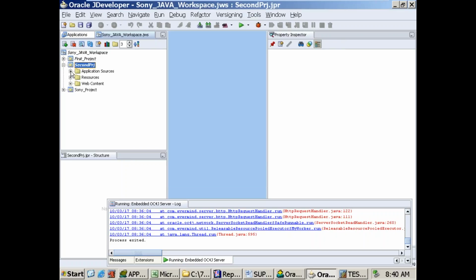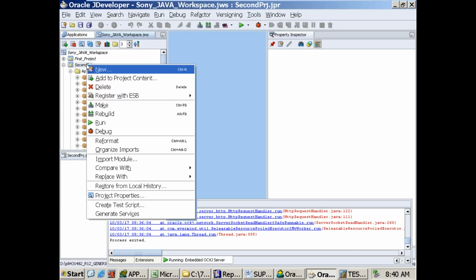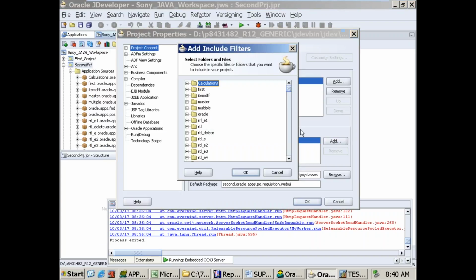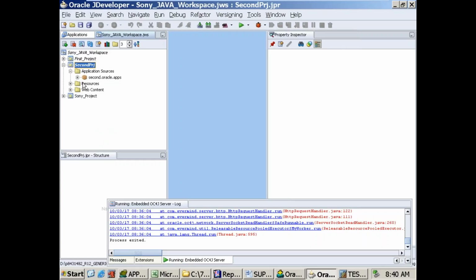We'll see all the folders. Go to application source, we'll see all the folders. But we want only our folder, right? We would like to see only our folder. We can have other folders, not a problem. But instead of having other folders, we would like to work with our folder right now. Go to the project, right click, project properties, include. Whatever the folders you would like to include, that we have to choose. Now we'll see only our folder.